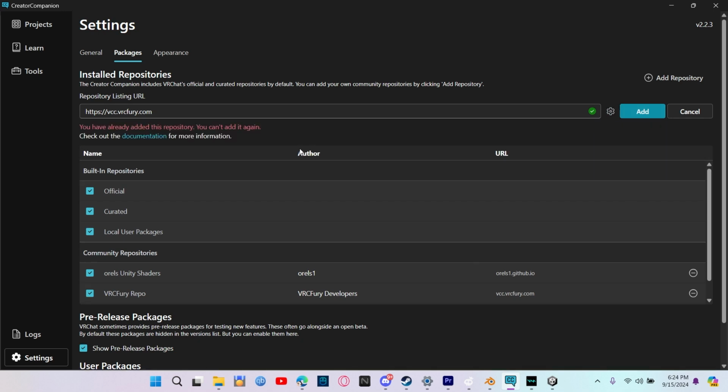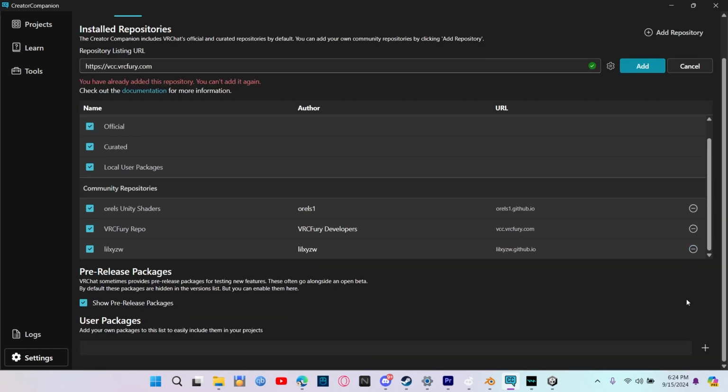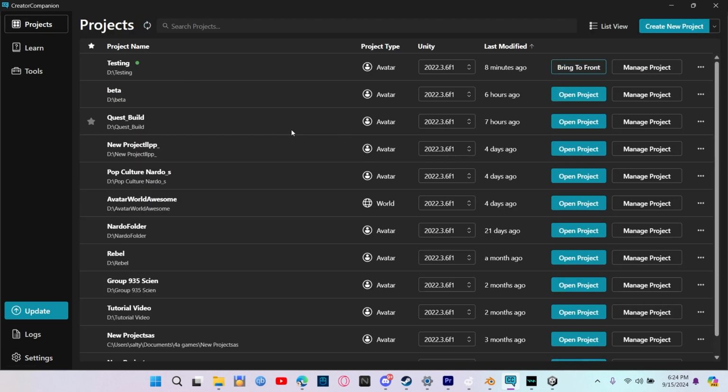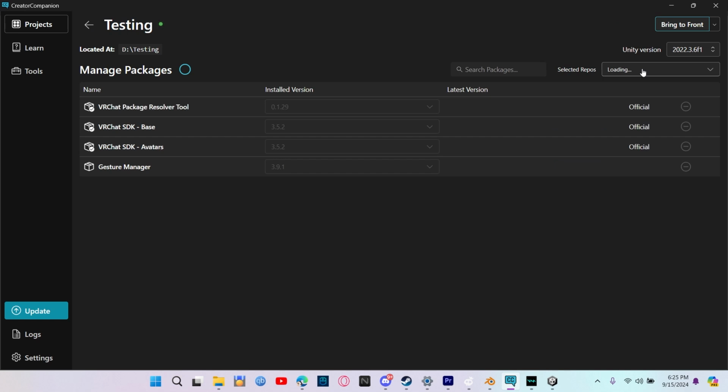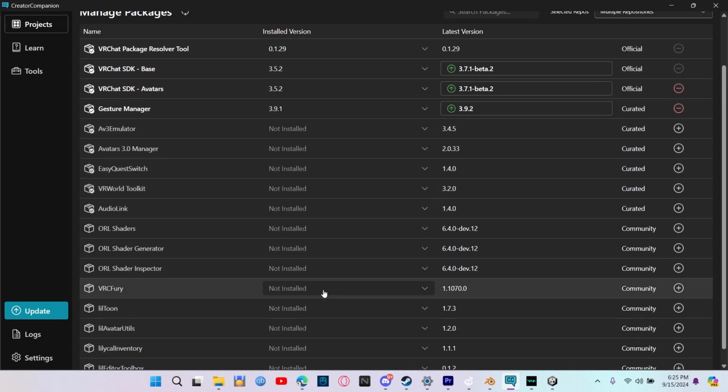Now, since I already added this, it doesn't work for me, but since you already put it in, all you gotta do is click a green check mark around here and then click OK and apply. After you've done that, you want to go to your project. Now see the little green bar, the little green circle, that's where we are. So I'm going to click on Manage Project. And then we're going to scroll down until you find the VRC Fury.